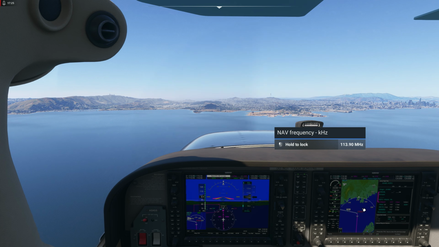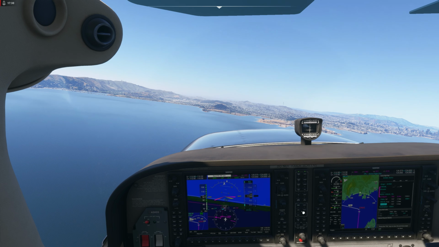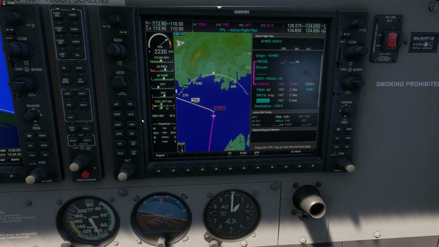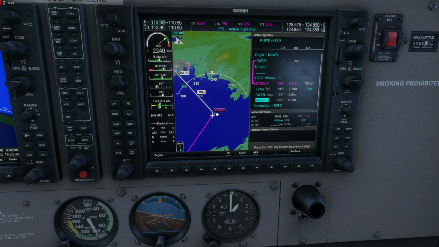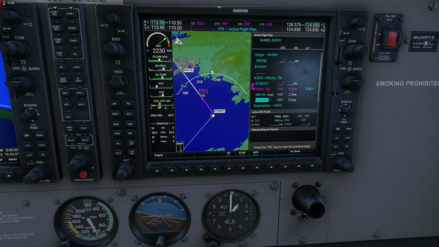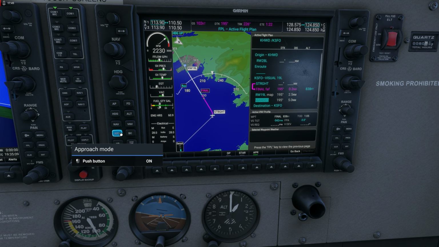Okay, here we are about to turn on to final. So what you want to do is you want to come down here, click approach mode. It'll be right here. It won't be able to arm until you've reached final. So wait for it to change over. It's changed over. Now click approach mode.